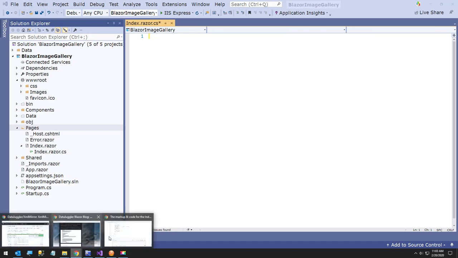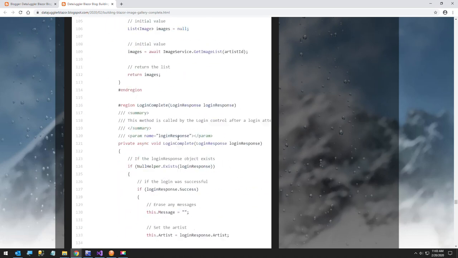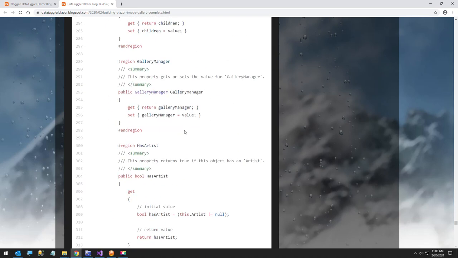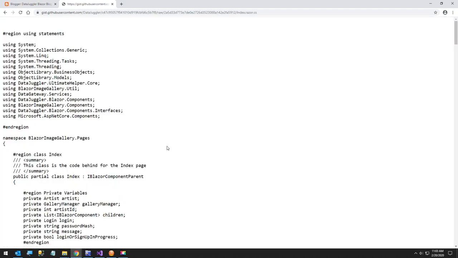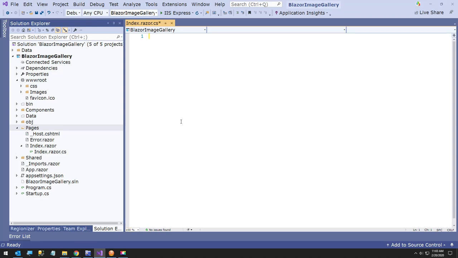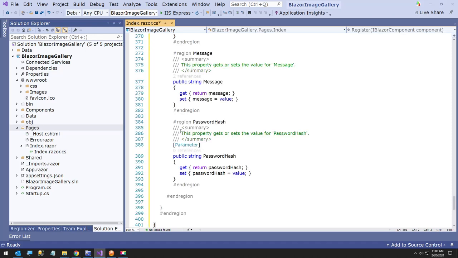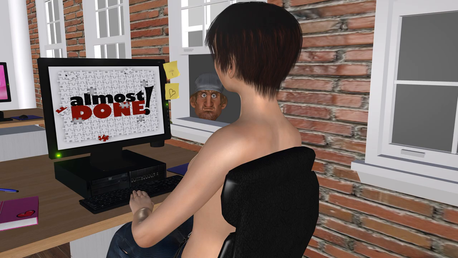And I'm going to go back to the blog post. And I'm going to select the next one. This is a little bit more text, so I'm just going to come down to the bottom of this GitHub gist. And I'm going to click View Raw. Hit Control A to select all and Control C to copy. Go back to Visual Studio and Control V to paste, and then just save my index page and close it. And that concludes this part of the video.